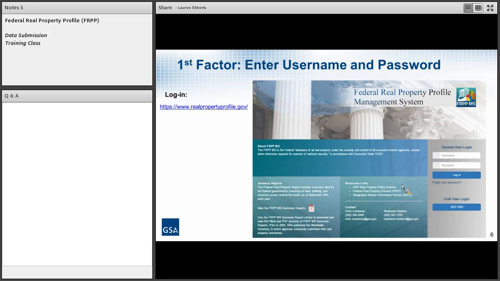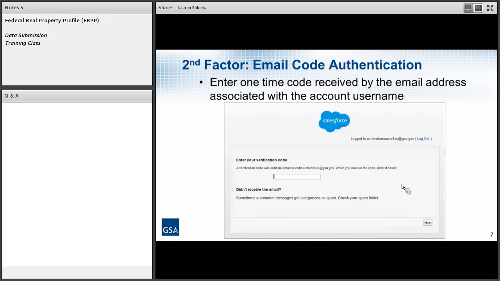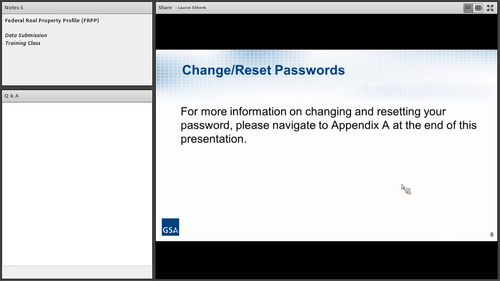GSA users will use their HSPD 12 cards to log into the system. The email that you will receive will provide you with your second factor authentication code. You will only have to enter in this code once, and then from then on, you will just need your username and password to log in. If you don't remember your password, we have instructions in the appendix of this presentation that you can review when we send you a copy.